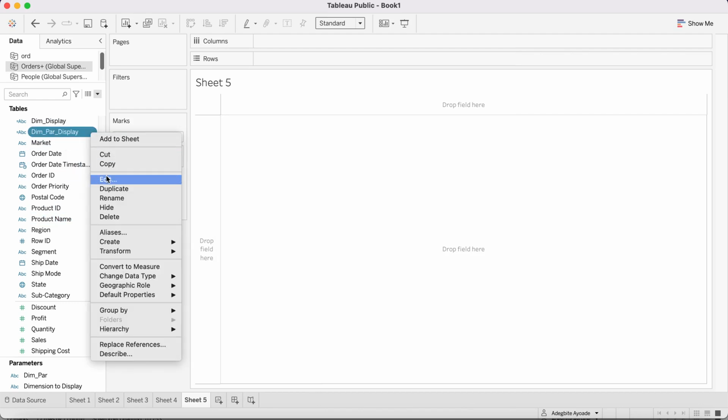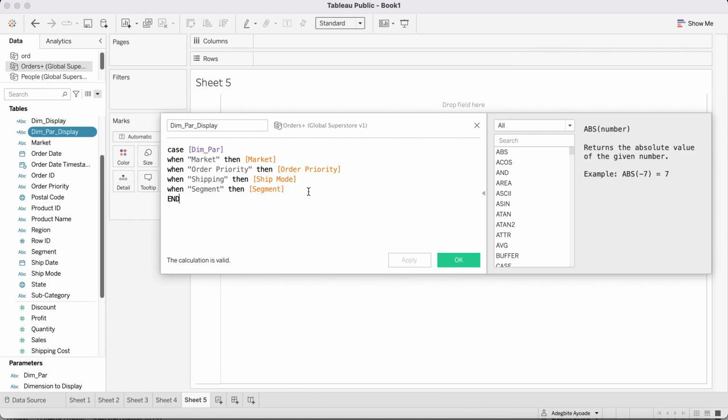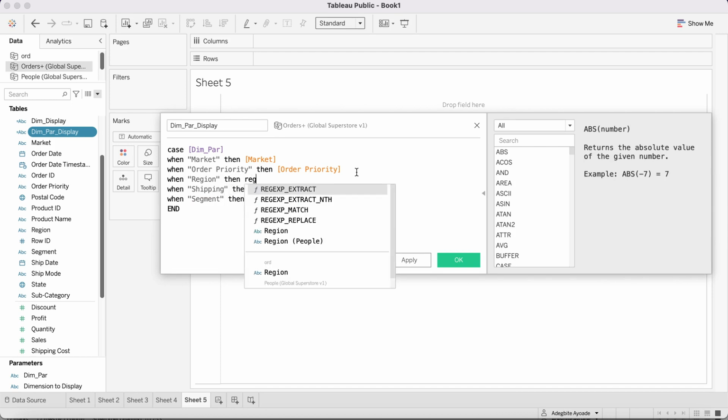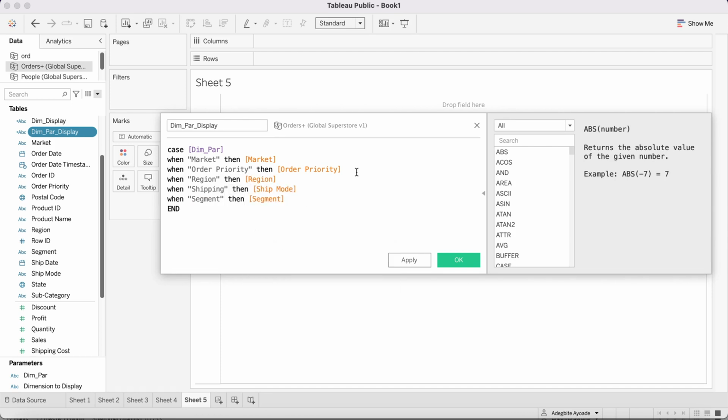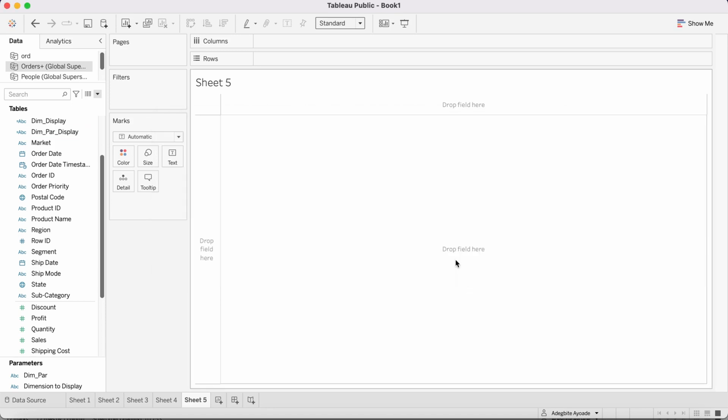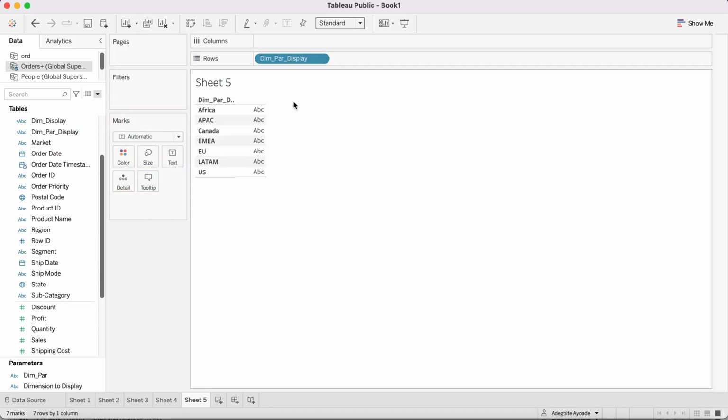So let's come back here now and add one more. That's going to be when this is region, then region, that's what we wanted to show. Then we click OK to that. So we bring in this new calculated field to either your rows or your columns, anywhere you want to have it shown.